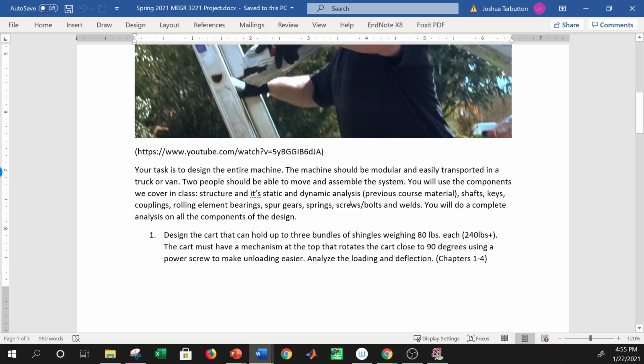And then you'll pick the screws, bolts, welds, and analyze the preloads that you expect to see in the bolts, and make sure that the welds will hold those loading conditions. This is the end of the semester here. This is earlier in the semester, and so we will be adding information throughout the semester, but there's no reason that you can't start designing the components.